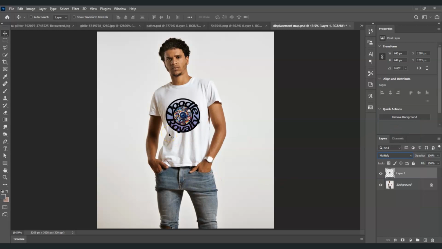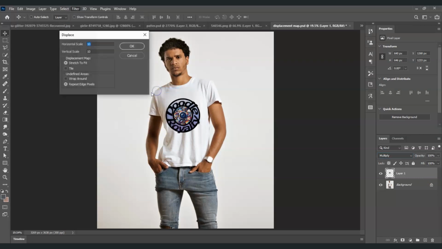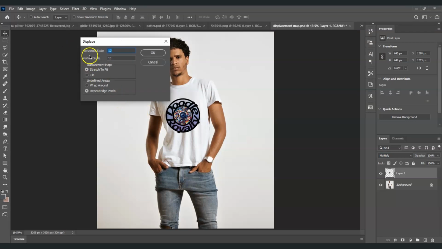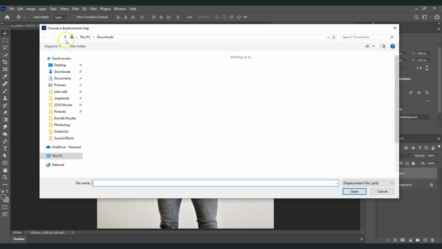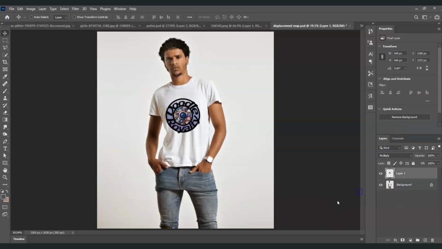And the next step here is we're going to apply the displacement map. With that layer selected, go to the menu bar, go to Filter. Under Filter, go to Distort, and then find Displace. This dialog box will appear. For the horizontal scale, set that to 10, vertical scale to 10, stretch to fit, and repeat edge pixels, and then select OK. Once we did that, this window will appear. I'm just going to select this one, this is the one that we saved, and then press open.